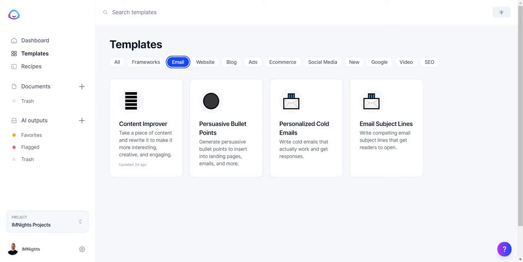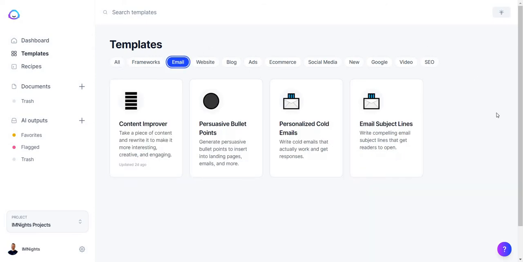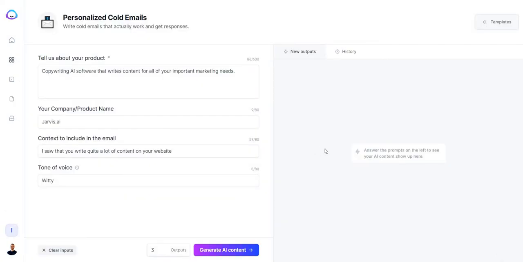Now, there are well over 50 templates that you can choose from. However, I'm pretty much doing a video on almost all of these just so you get a great idea of what Jarvis has to offer. Consider each of these videos like a mini review, and then at the end, I'm going to do one very big review that goes over a lot of the software, even in more detail. But either way, that's pretty much all the important stuff. Let's get started with the personalized cold emails.